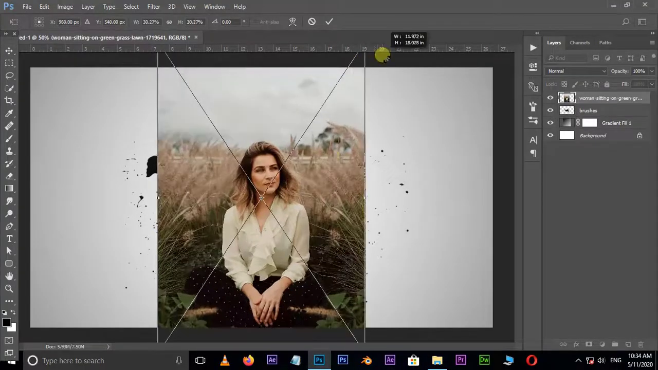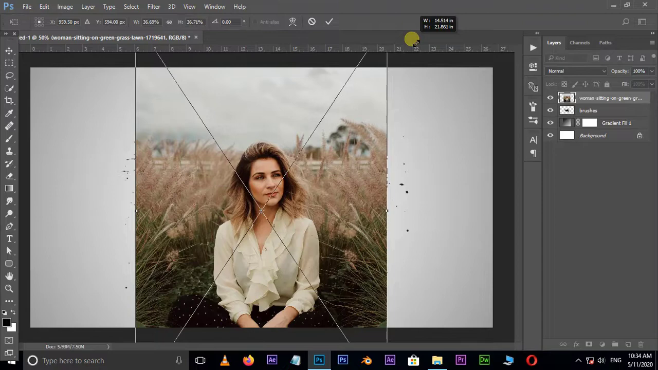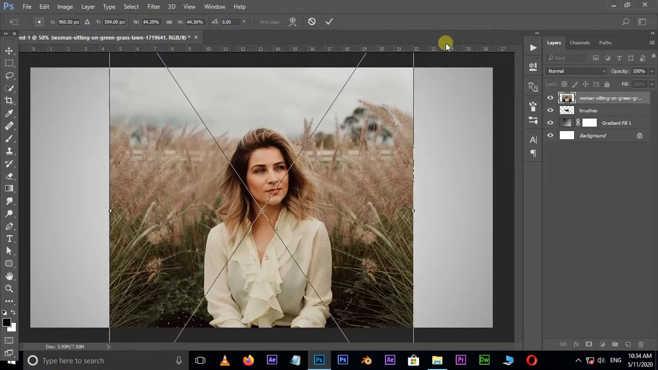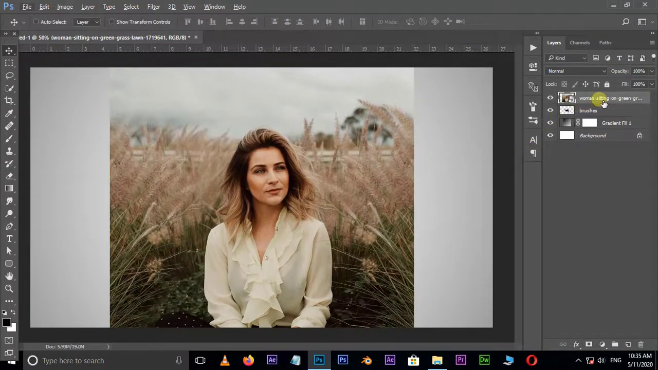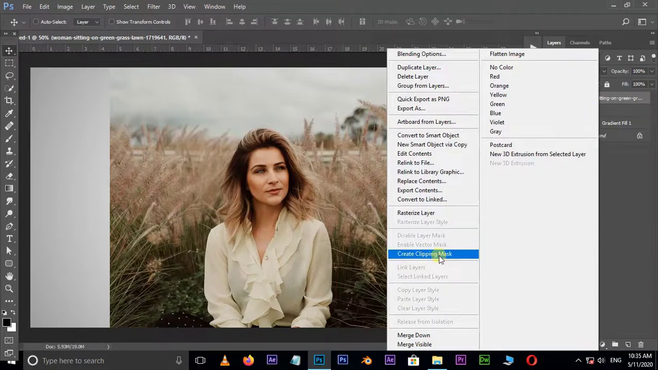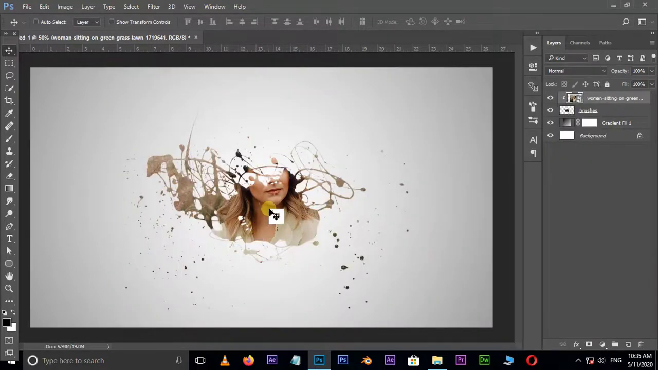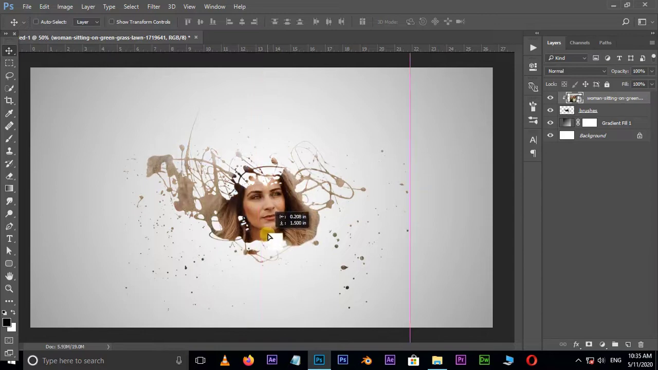Cool. Increase the image size by holding Shift and Alt buttons. And press Enter. Now right-click on top image layer. Here choose Create Clipping Mask. Perfect. Now adjust the image by Move tool.